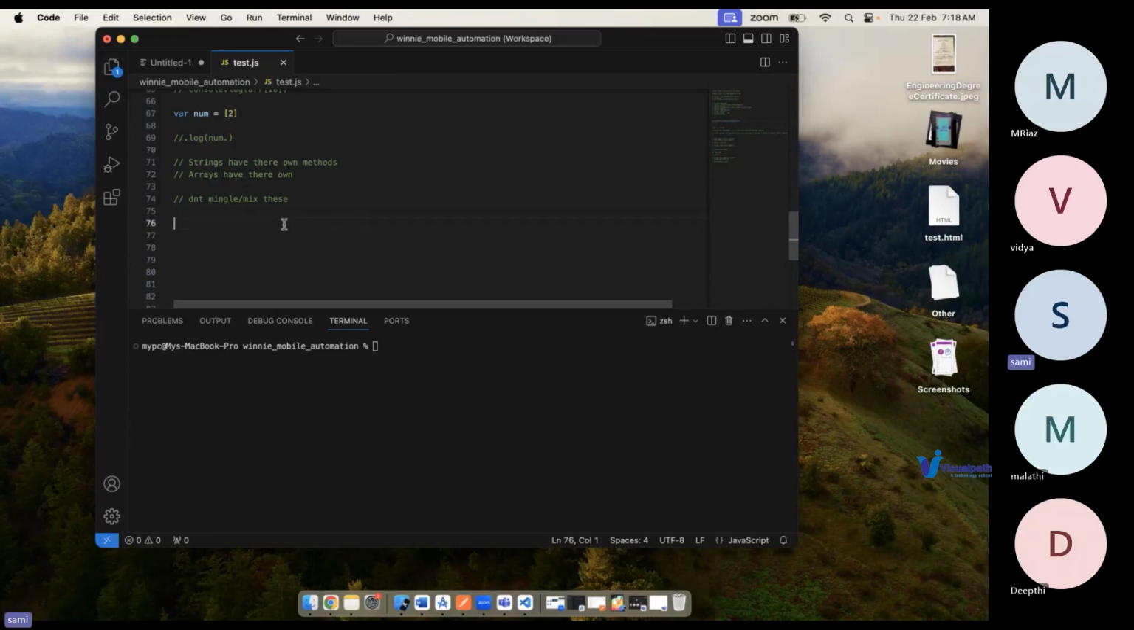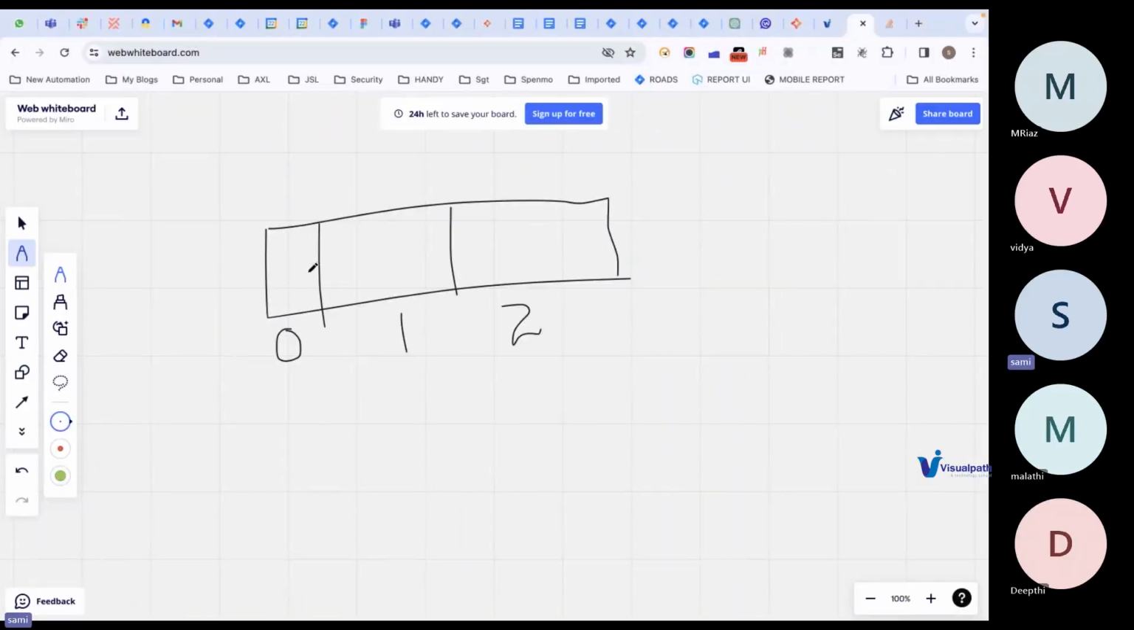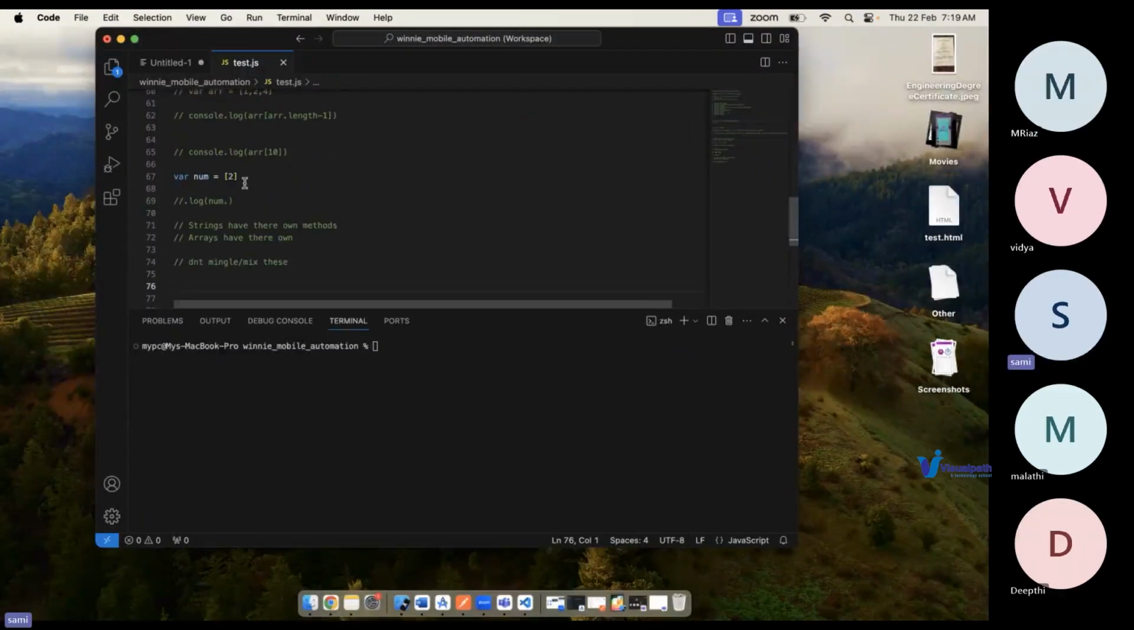So you understood this one. How is an array located in memory? It's continuous. It will not start with zero and then jump to some other memory location. It will always be continuous memory locations, and indexing will be like this. Very important from an interview perspective and programming perspective.